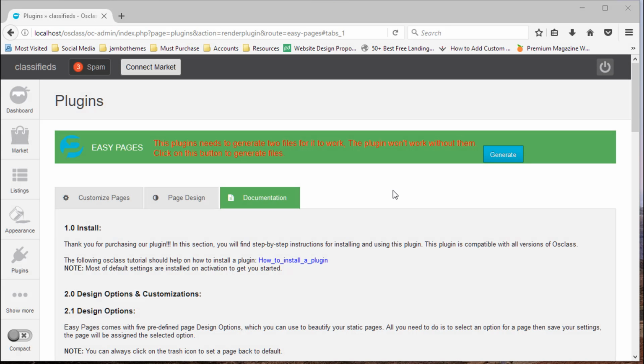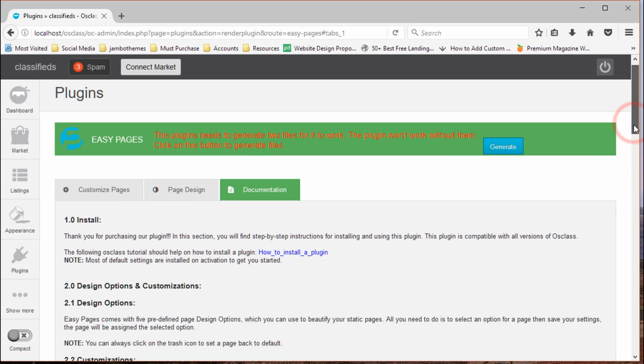Once you've confirmed that your theme is running the header and footer hook, now you are ready to go and create your first custom page. But before we do that, we need to pay attention. As you can see, there's a message here that is telling us this plugin needs to generate 2 files for it to work. The plugin won't work without them.